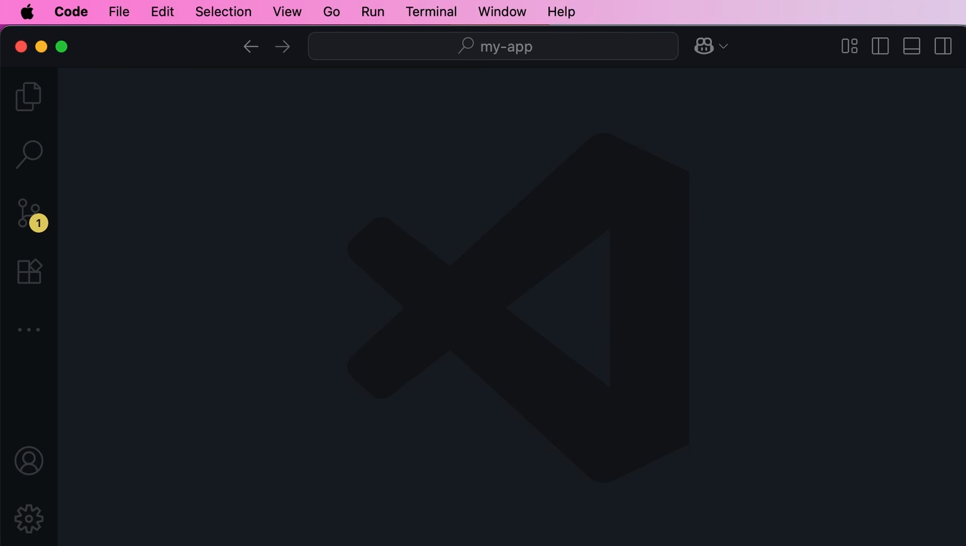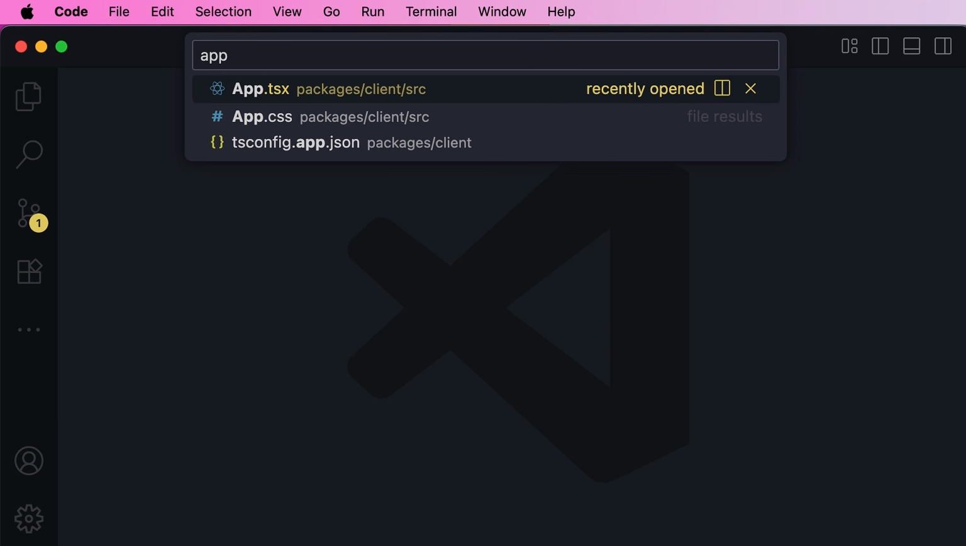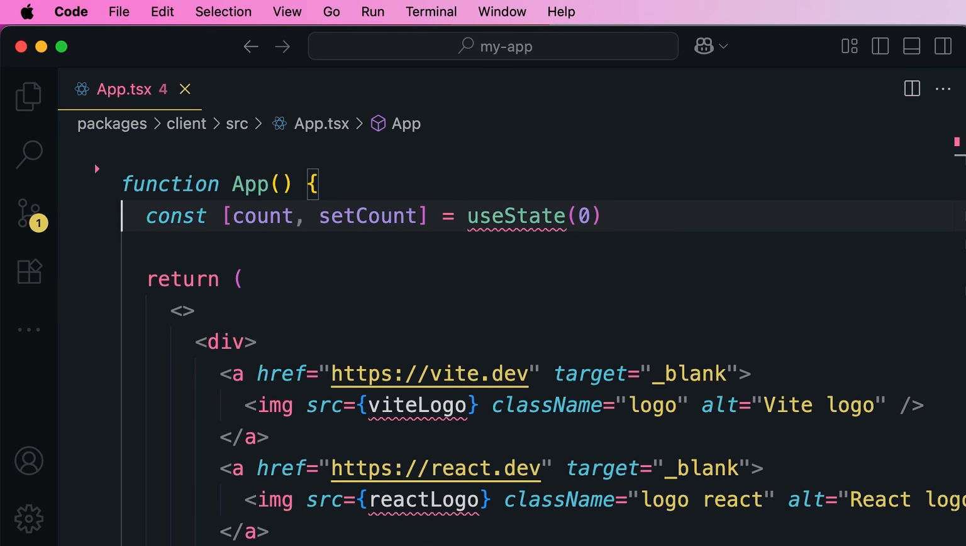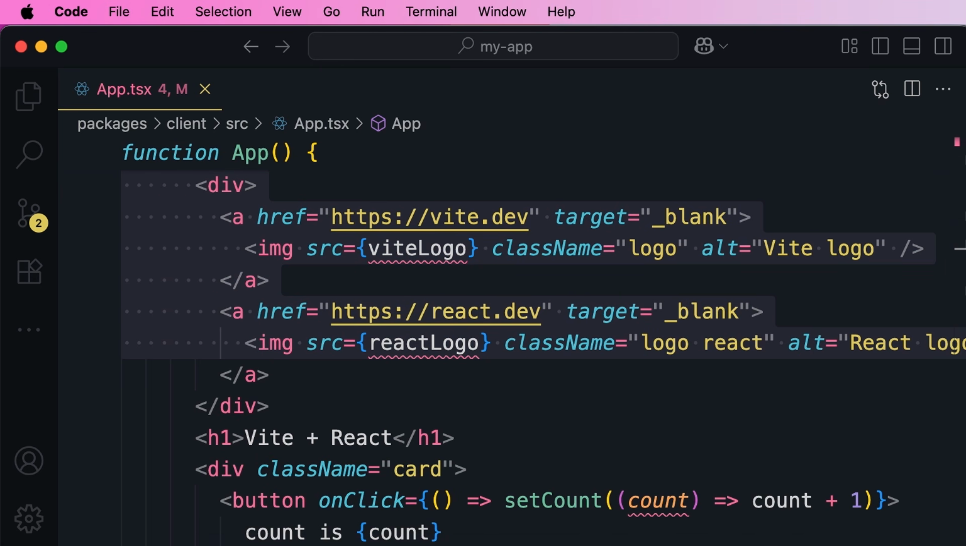So we're going to go to app.tsx. This is the container for our client application. Now, we're going to delete all the import statements. We should also delete all the code inside this function. But we are not going to manually select these lines. I'm going to show you another cool shortcut.